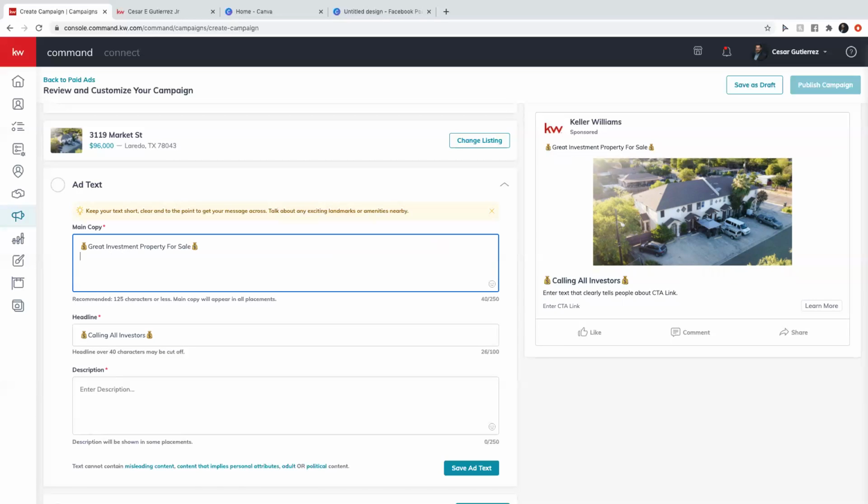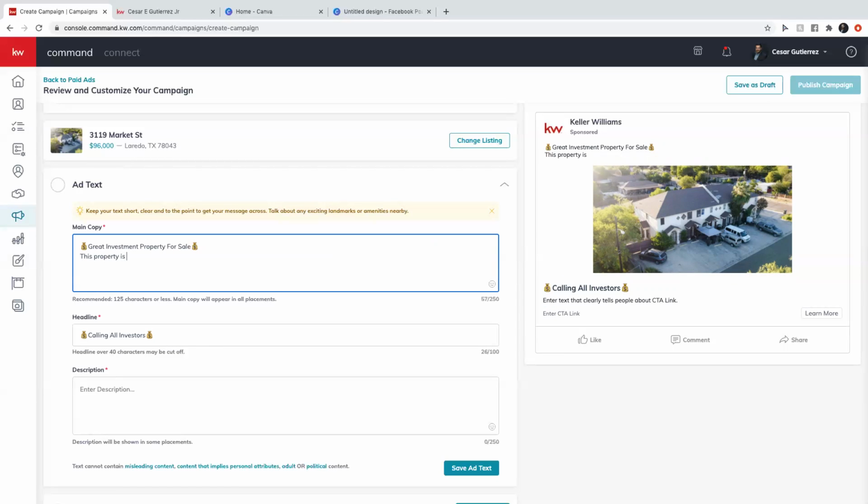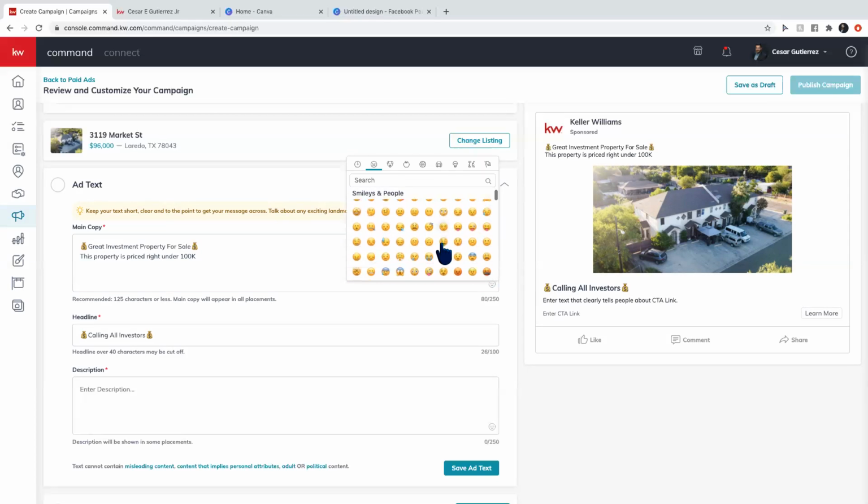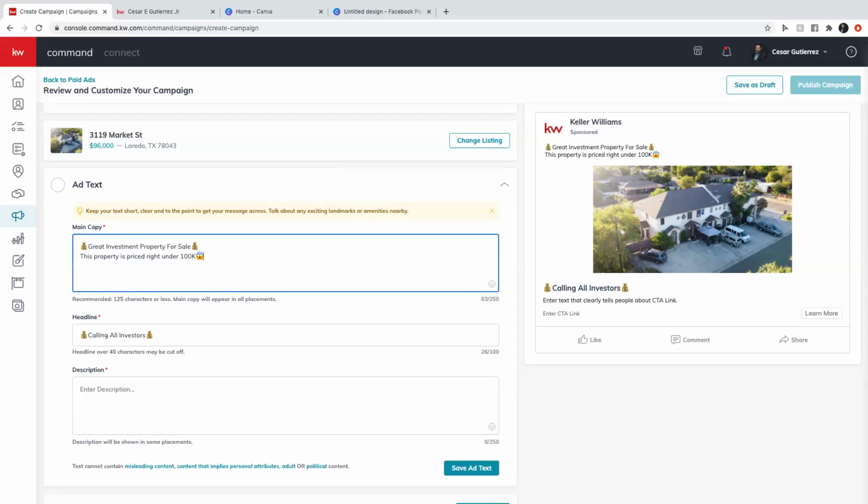So this property is priced right under 100K. The goal is to put enough emojis, not like a lot, like emoji vomit, but it's going to catch their attention. This property's priced right under 100K.